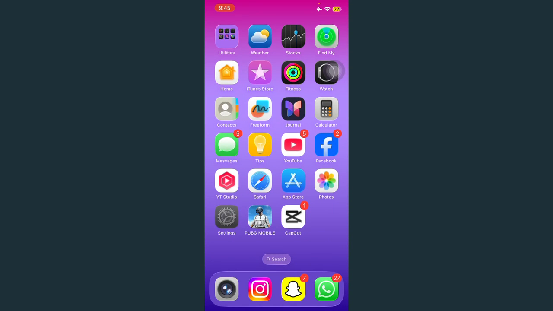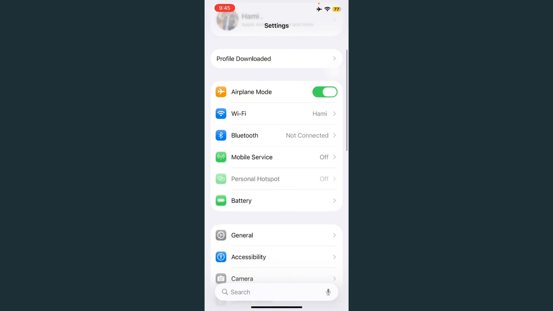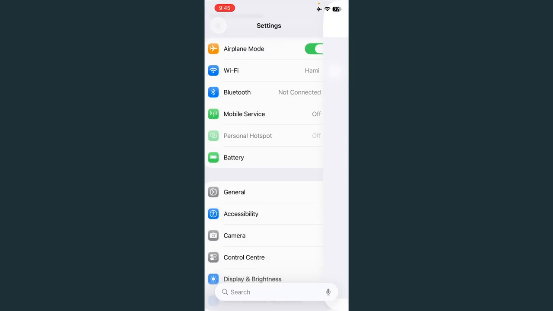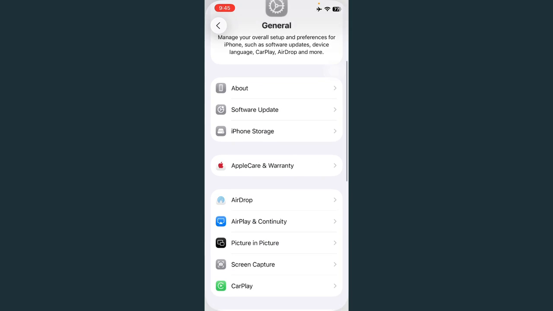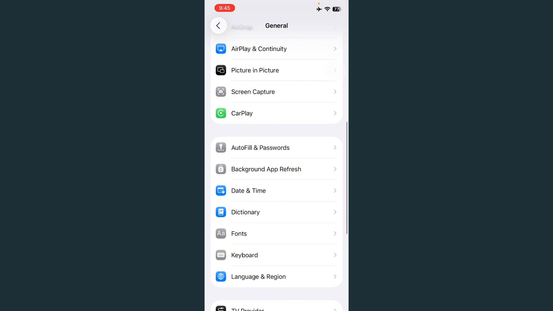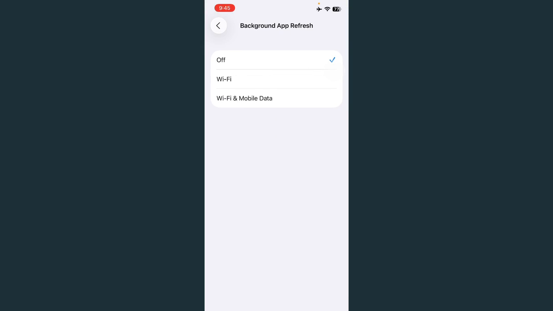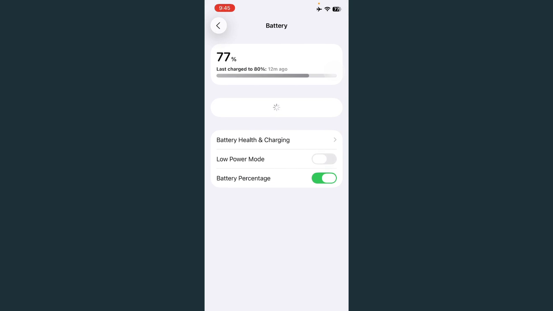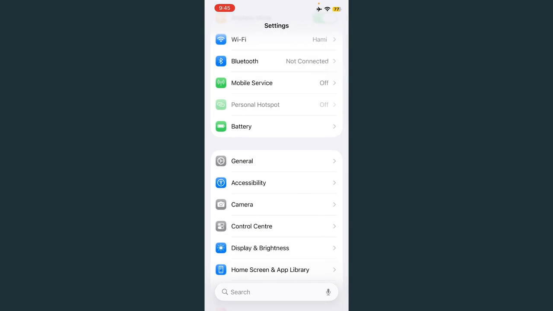If your problem is not solved, open Settings again. Here tap on Battery. After this, turn off Low Power Mode. Tap on General. Here tap on Background App Refresh. After this, turn off this. Now go back and turn on Low Power Mode again and try again. Hopefully your problem will be solved.